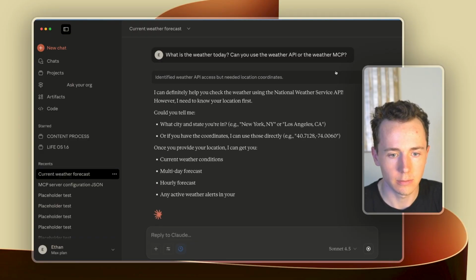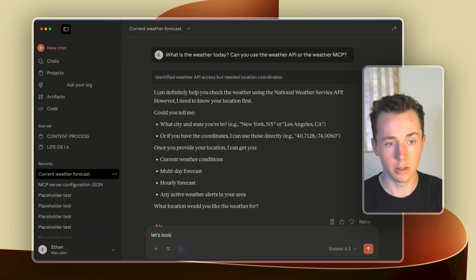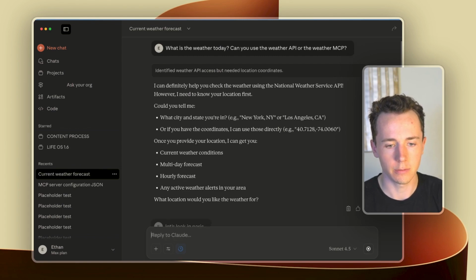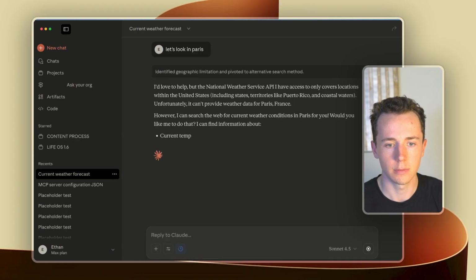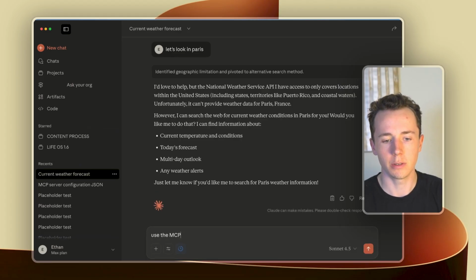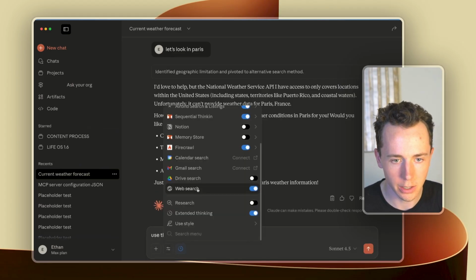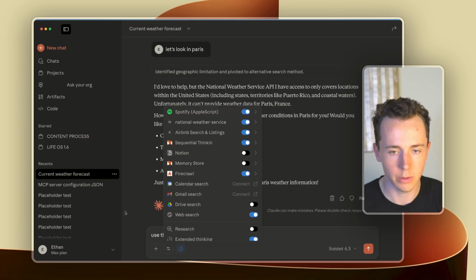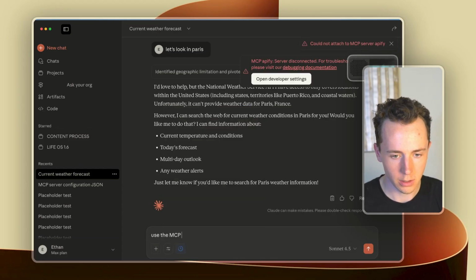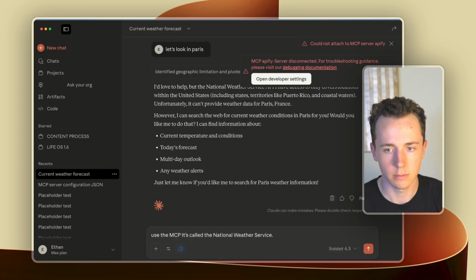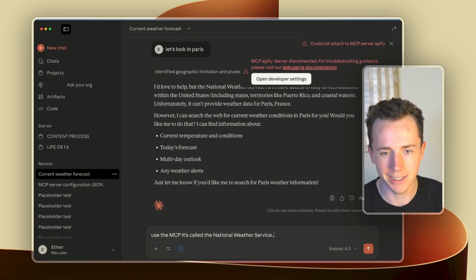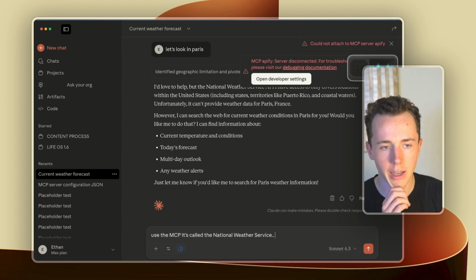So boom. Let's look in Paris. Let's see if it calls the weather MCP now. Use the MCP. Oh, and then sometimes you have to toggle it on. So if you go down here, you should see the National Weather Service. Yeah. Use the MCP. It's called the National Weather Service. Oh, it says it's only in the United States. Okay, so let's look at Kissimmee, Florida.